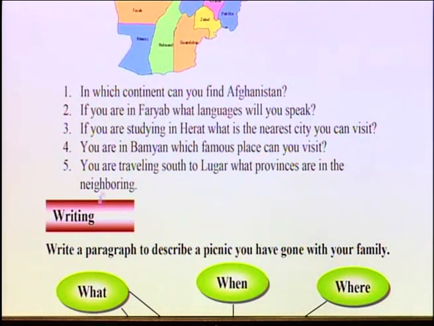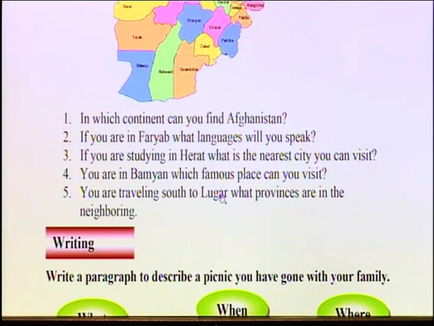Number 5. You are traveling south to Logar. What provinces are in the neighboring?